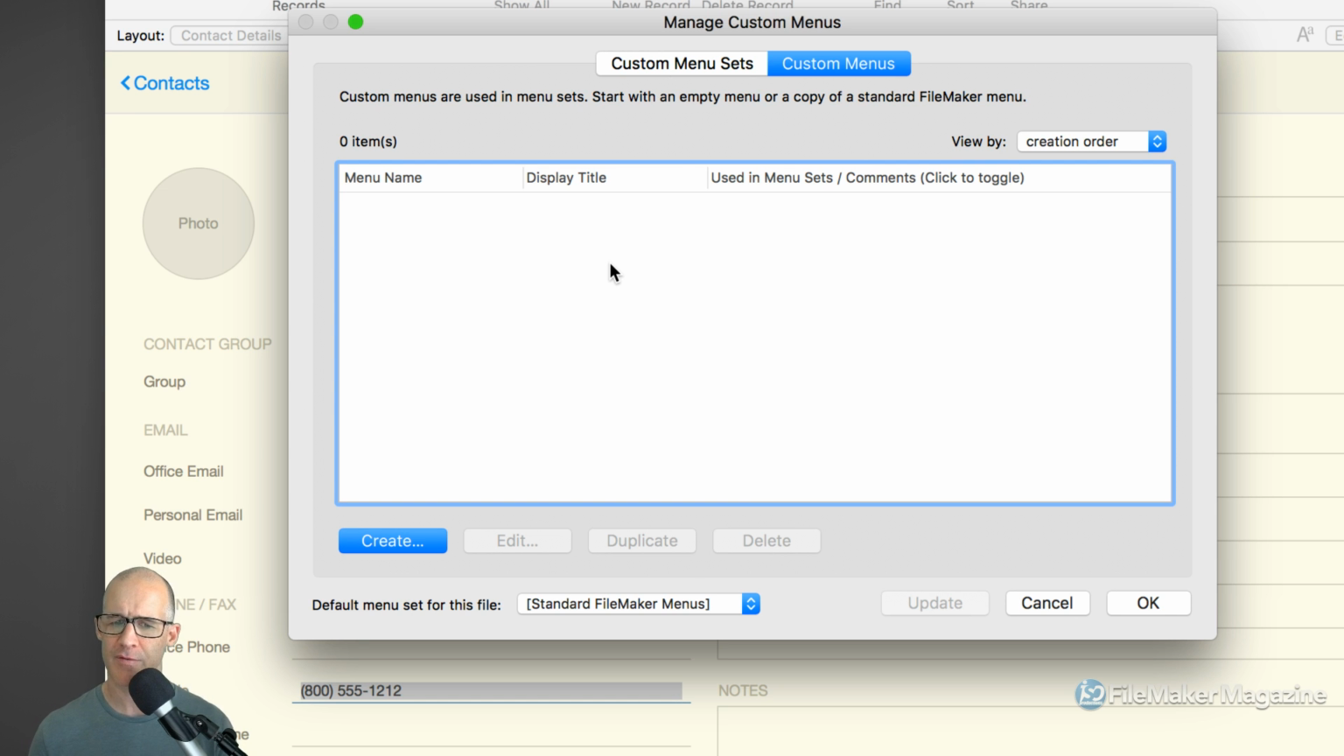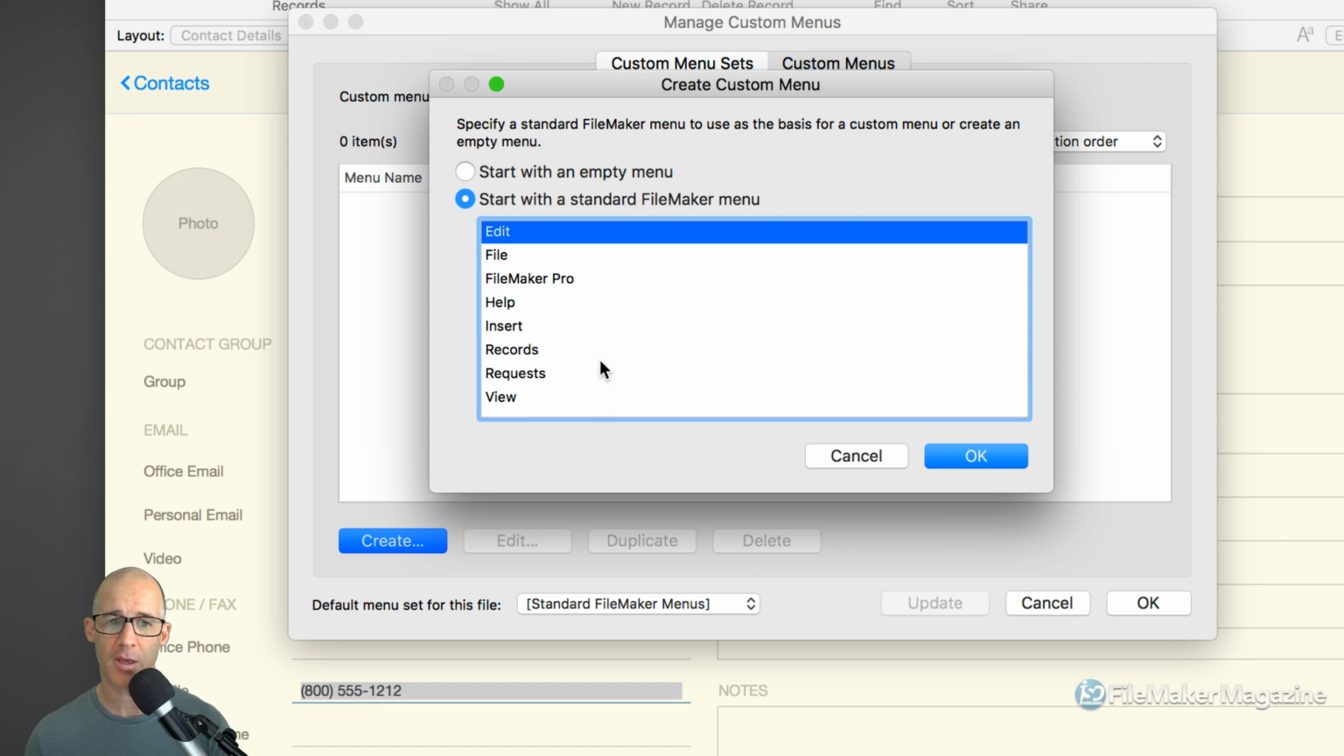This is why it's very confusing to me why they took away that duplicate button, because if the duplicate button was there, you'd be able to duplicate FileMaker's whole menu set and then just take out what you don't want or add a few things that you do want. So we're going to click Create.